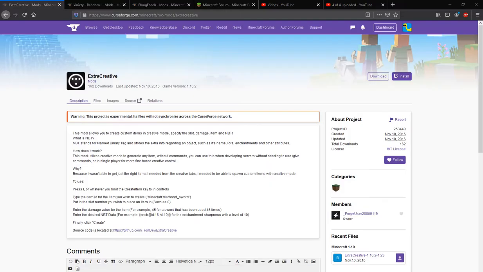Hello everyone, Sunset Up 2, and welcome to another mod overview, this time on ExtraCreative, a mod that adds the ability for you to create items, similar to how you would do slash give, except for the fact that you can apply obviously the item ID, the amount, the NBT data such as enchantments, damage values to it, and such.